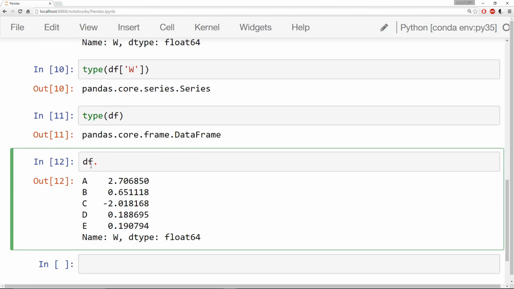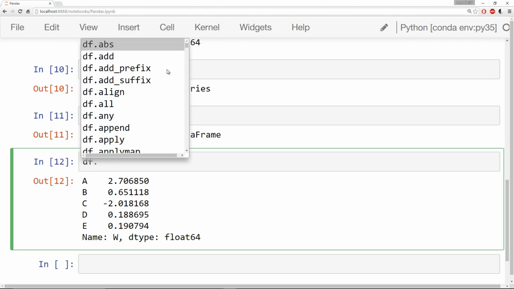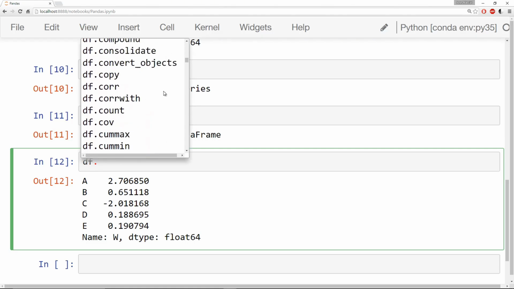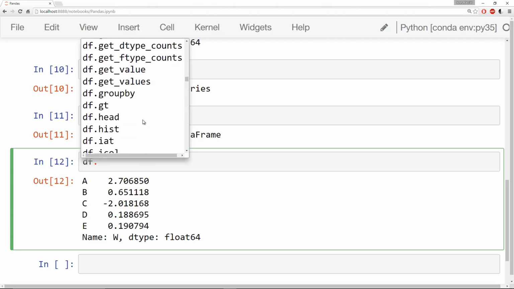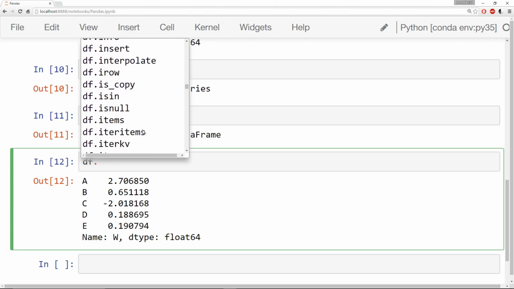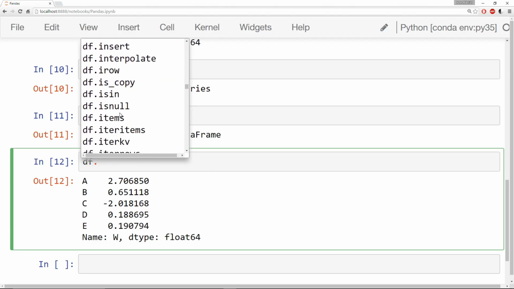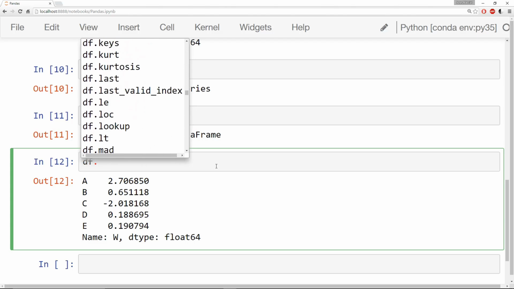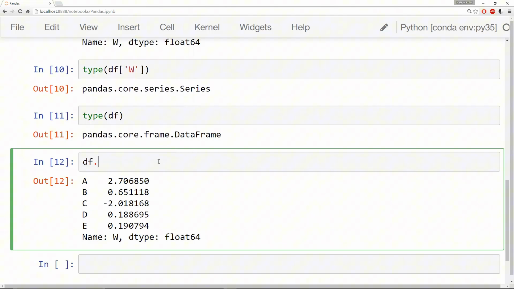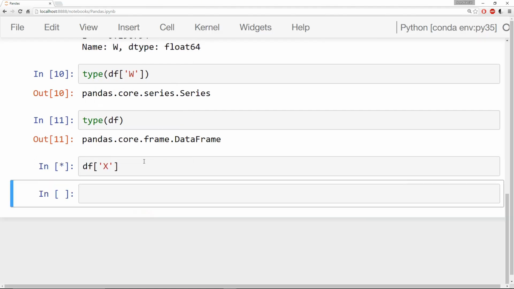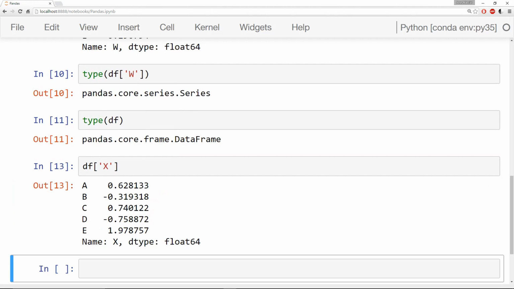For instance, if I say df dot and then click tab, I see a whole bunch of methods available for me. And those are a bunch of methods that we're going to learn about as we learn more about Pandas. But what may happen is that one of these methods gets overwritten by a column name. And then Pandas is going to get confused whether you're asking for a method or an actual column name. So what you should do to avoid that is always use this sort of bracket notation when requesting a column.